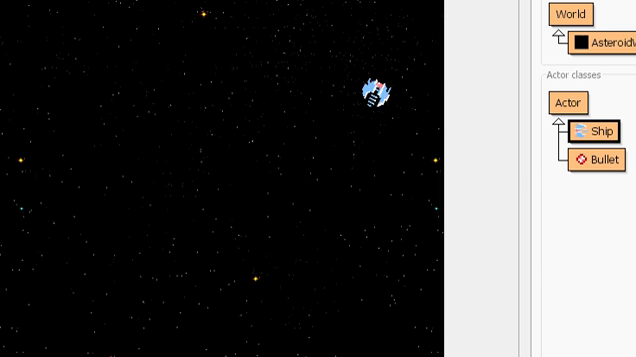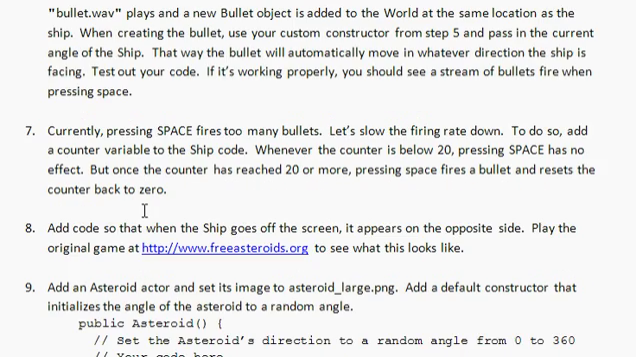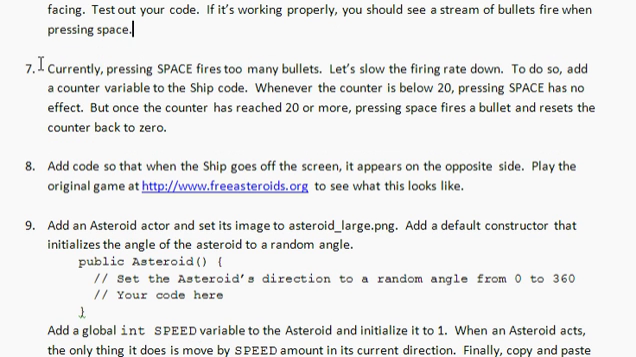If you want it, I guess you can keep it. But to me, that's too many bullets. So it's like a power up right there. So let's slow down the bullets. That's step 7 to slow things down. In step 7, it says pressing space fires way too many bullets.